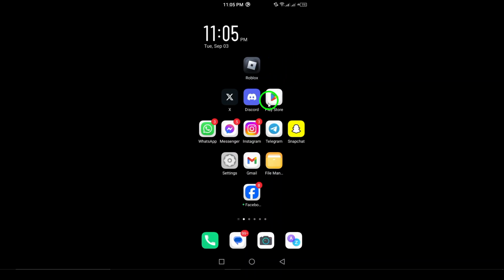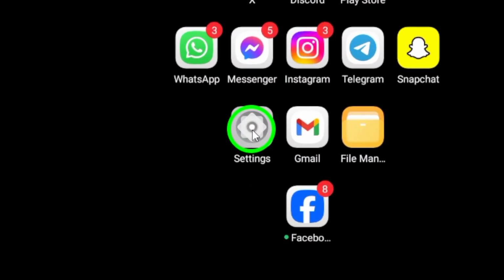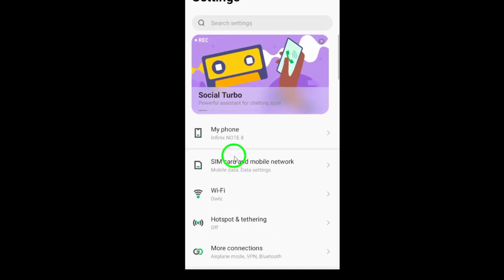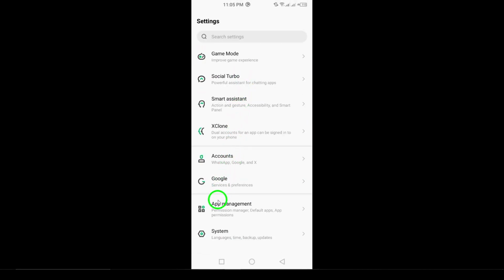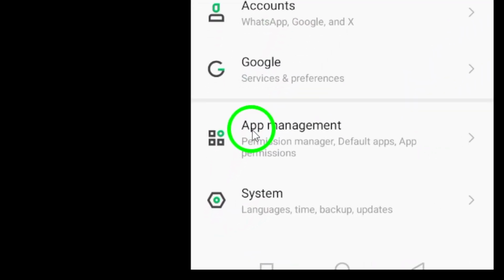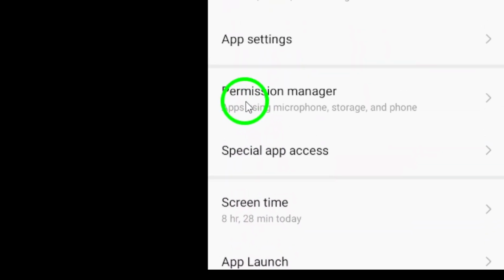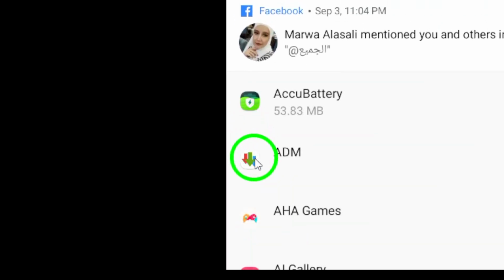First, grab your Android device and go to the settings. This is usually represented by a gear icon on your home screen or in your app drawer. Next, scroll down and find the Apps option, then tap on it. This will display all the applications installed on your device.